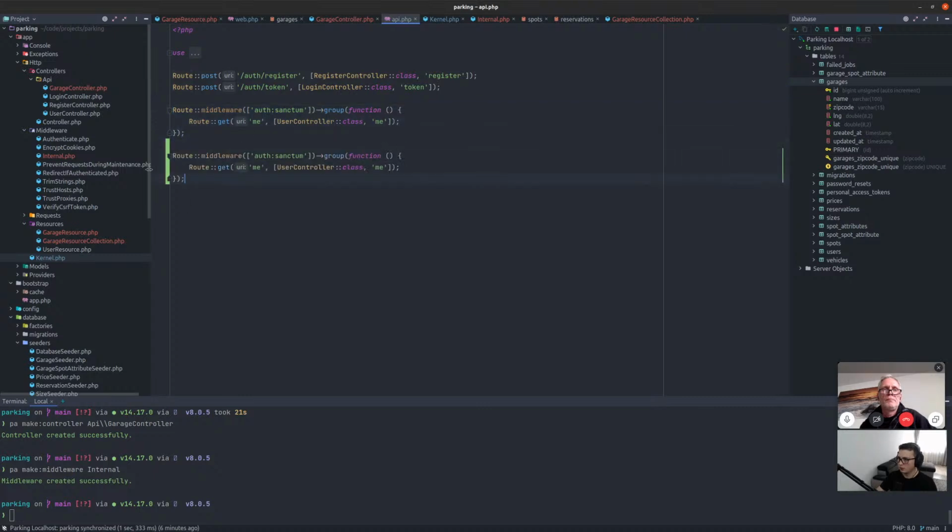So let's duplicate the group. This will be internal. Okay, and the first route will be garages.